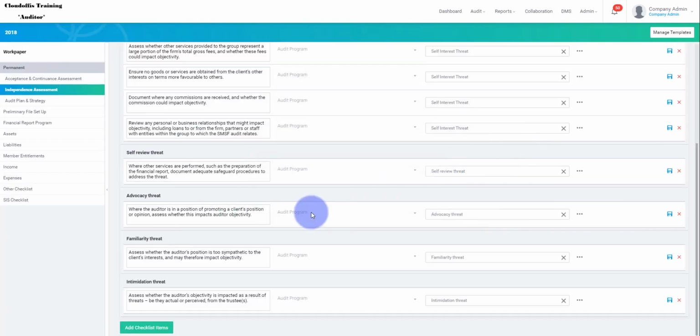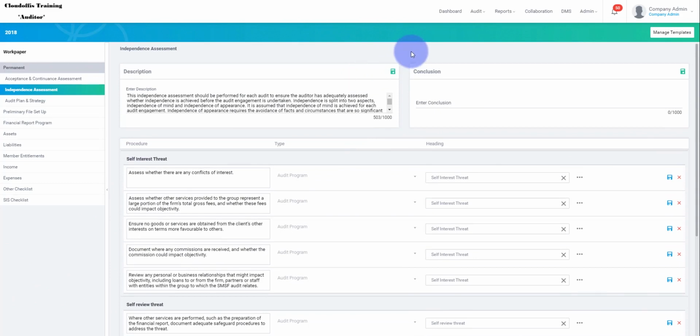Okay, so for those of you that wish to do so, please be aware that each year you will need to clone again, because the templates that you create for yourselves specifically won't contain the updated information that we get signed off at the end of every financial year.